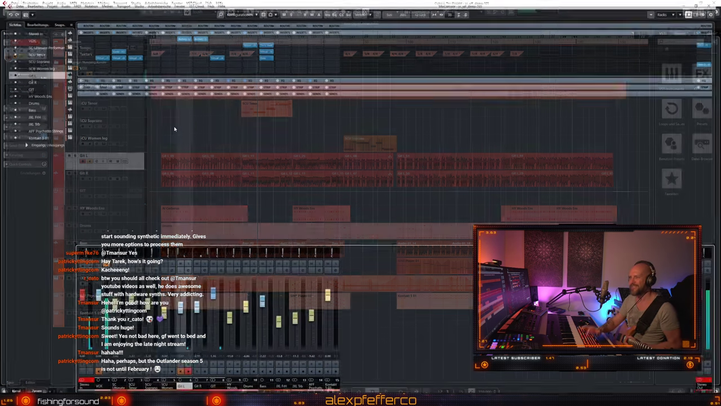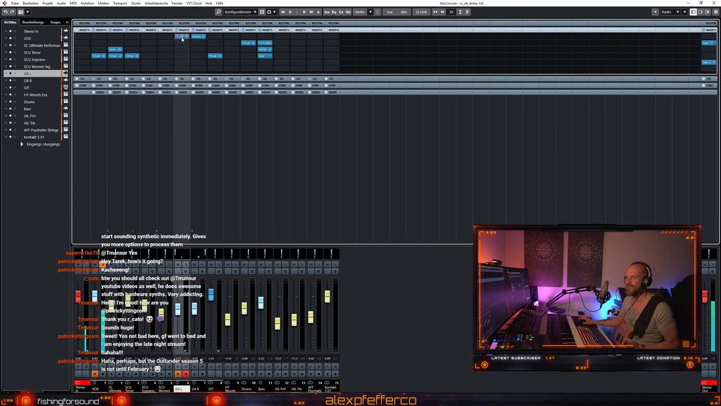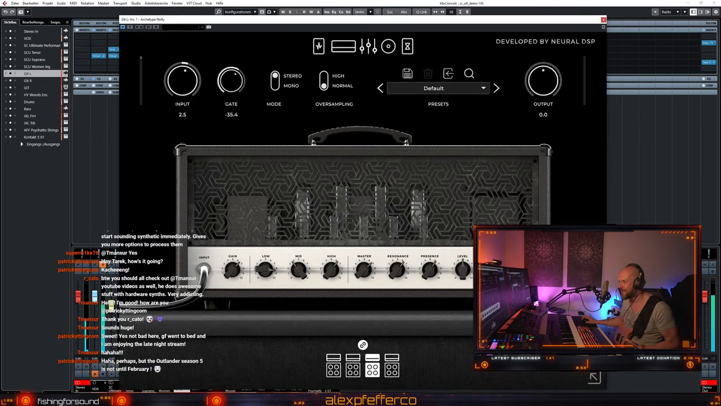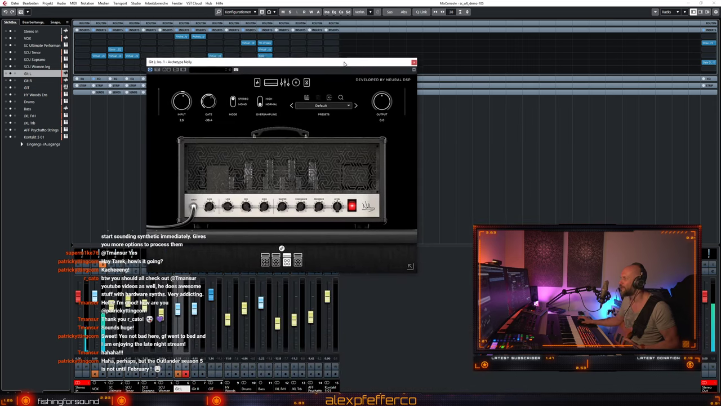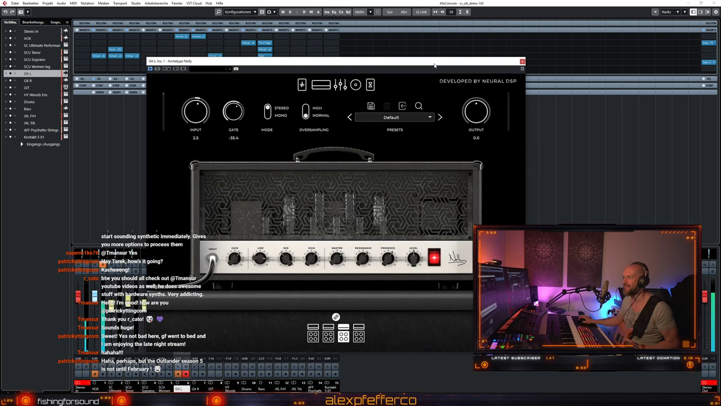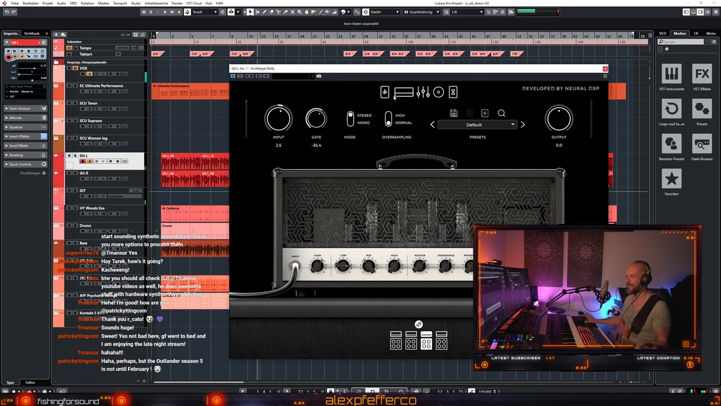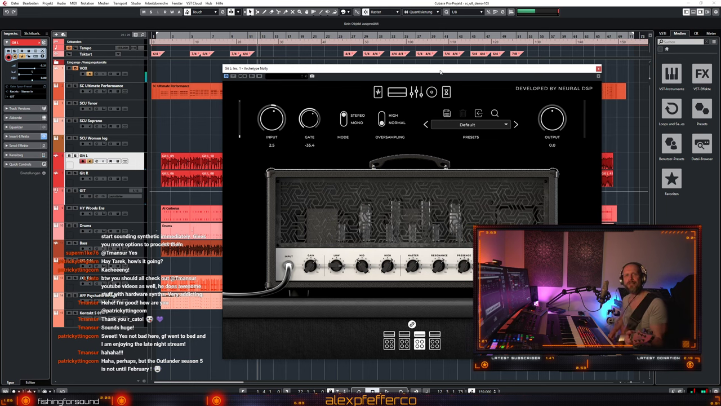So what I did for the guitars, what I can really recommend, is the Archetype Nolly. Nolly is actually the bass player and the mixer of Periphery. So this thing sounds pretty cool. I don't want to get too much into making a guitar lesson or anything, but actually I should mute them.